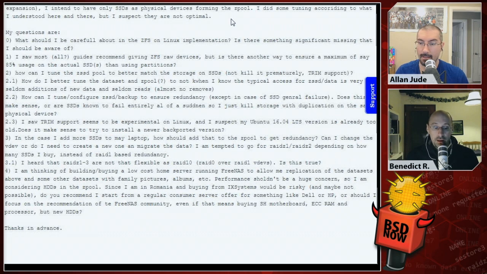Yep. Okay, 2.1. How do I better tune the dataset and zpool when I know the typical access for this dataset is very seldom additions of new data, seldom reads, and almost no removes? There's no tuning. ZFS doesn't need any tuning for that. And 2.2 is basically the same, for his backup dataset to ensure redundancy.